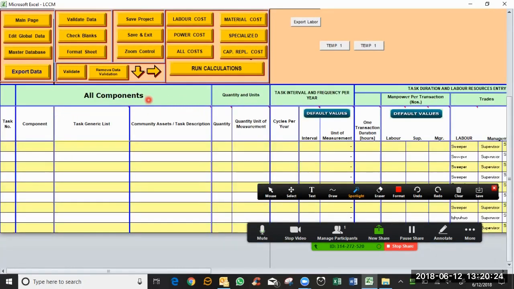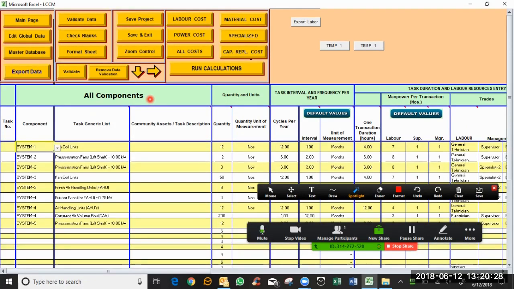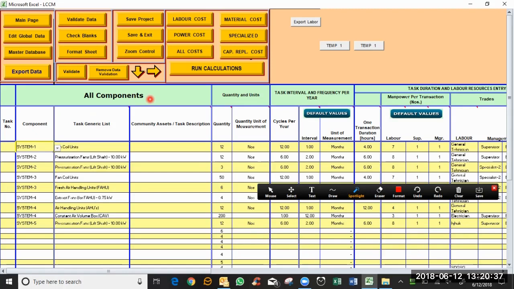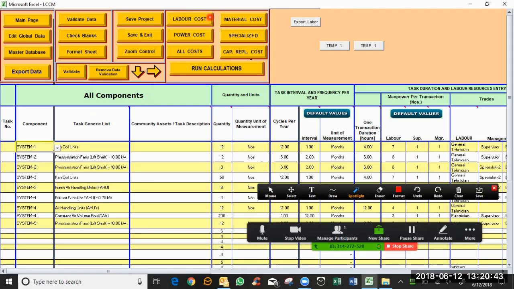This is the main screen of the project. The purpose of this screen is to populate the assets on the project, their frequencies, durations, all those numbers, and to come up with a calculation. As you see in here, there are 4 or 5 components actually. Basically, there are 2 components: operation and maintenance cost and the capital replacement cost.